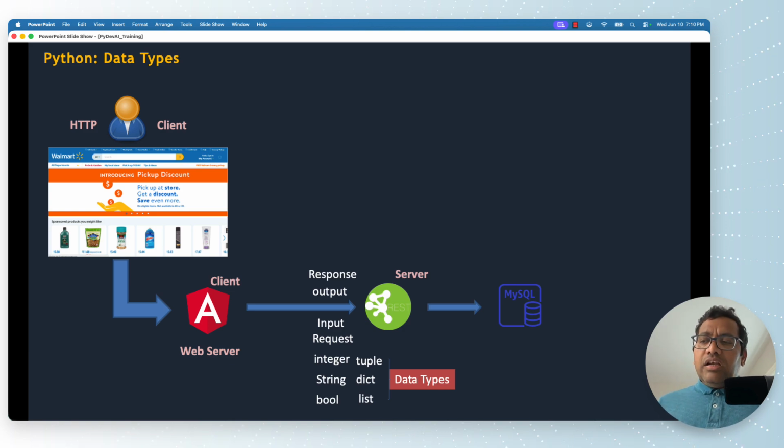Sometimes the client need not send the data in primitive data types or data structures only, right? The client can send the data in the form of a CSV file or a JSON file or an XML file as well. Then the Python code running in the server should be capable enough to understand which format the data is coming in, how to parse the data, and execute the business logic and give the response back to the client.